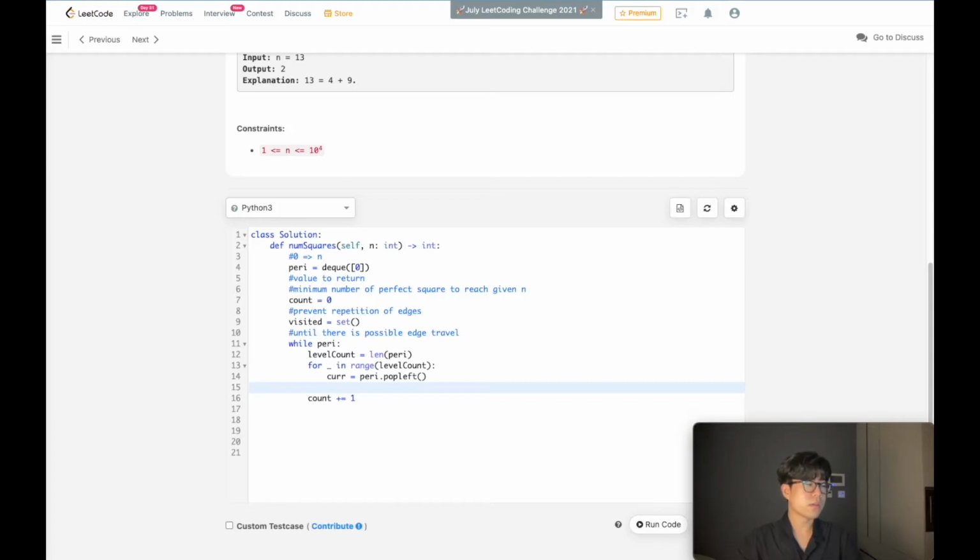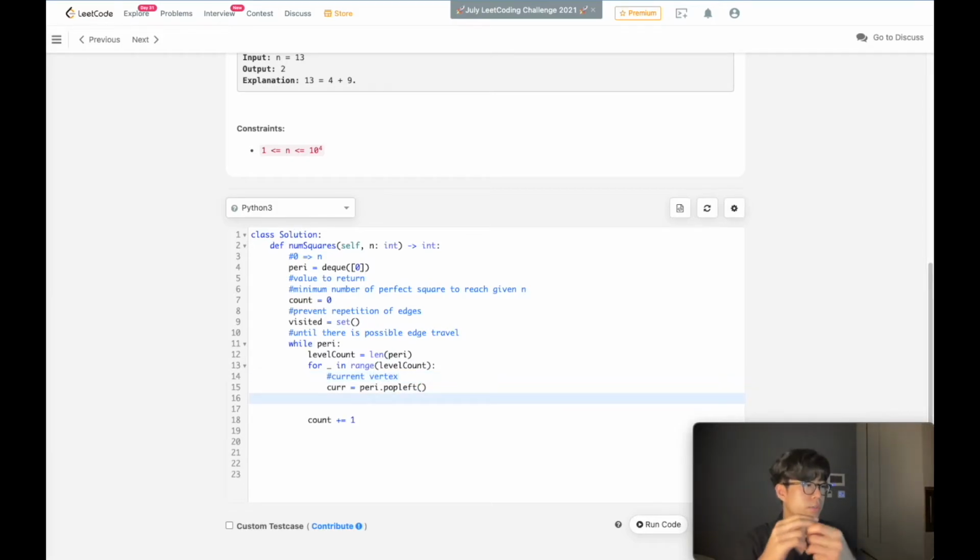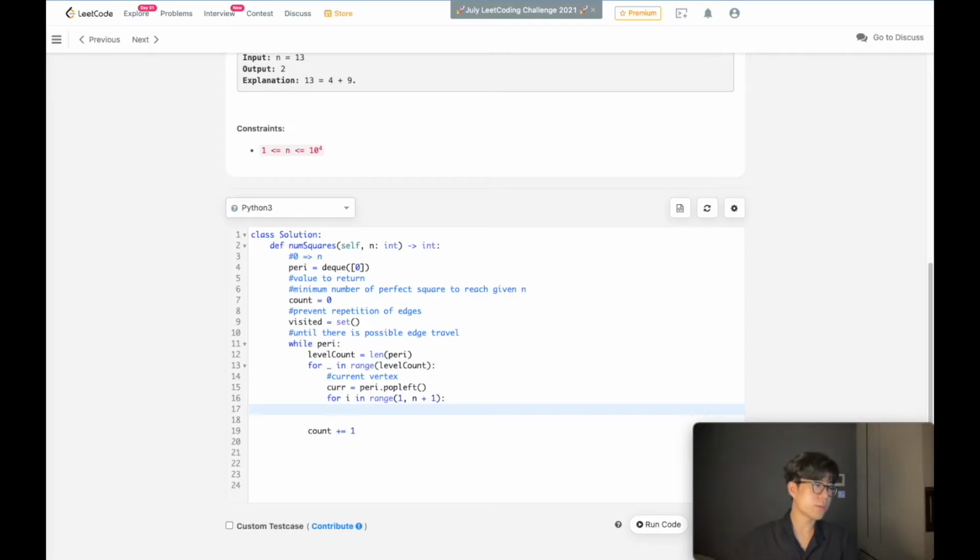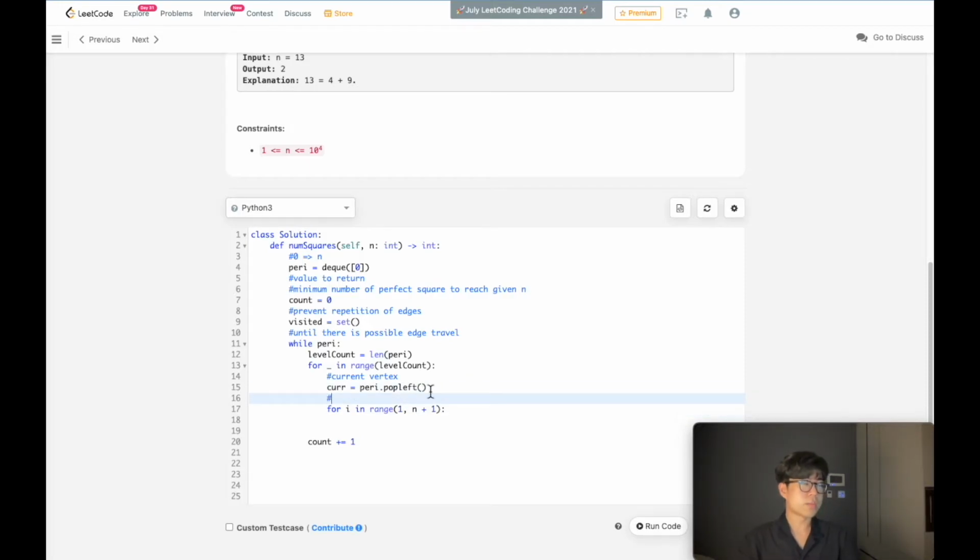Then yeah, this is the current vertex. Then we want to get the edges from the current vertex by looping from 1 to the given n. So for i in range 1 to n plus 1. This is for getting all the possible perfect sums on the current vertex to create the edges. So to get the possible edges.